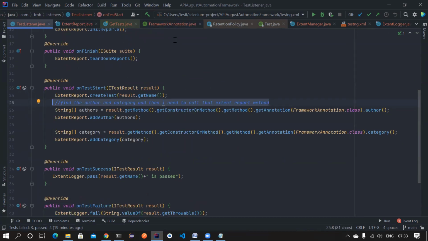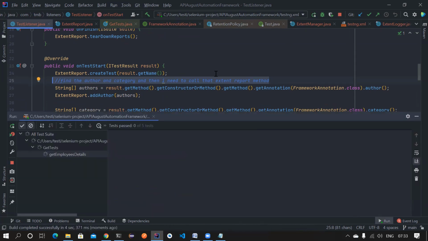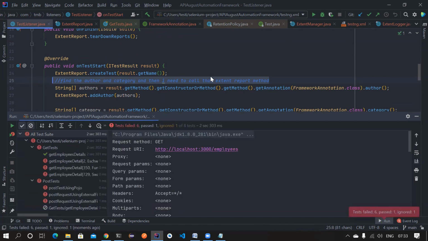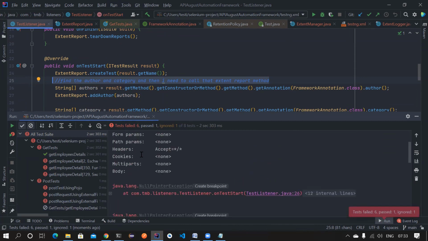Now let's try to run the test and see whether this is still okay. Let's try to run the test on XML. Okay, there is some failure here. What is the failure? On test start there is a null pointer exception, something like this. Okay, 26th line, yes, this is the place. Why is this null?